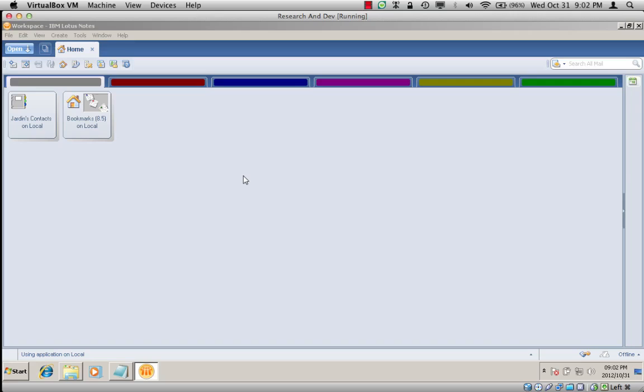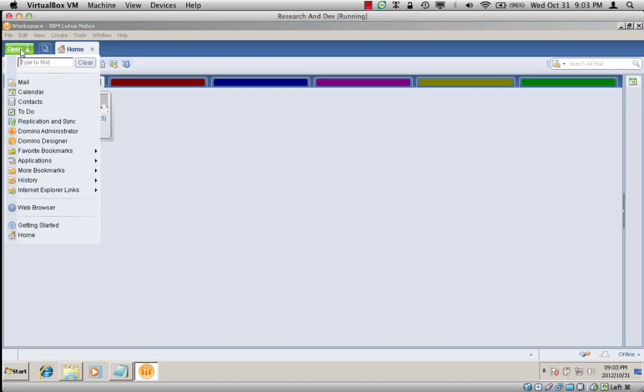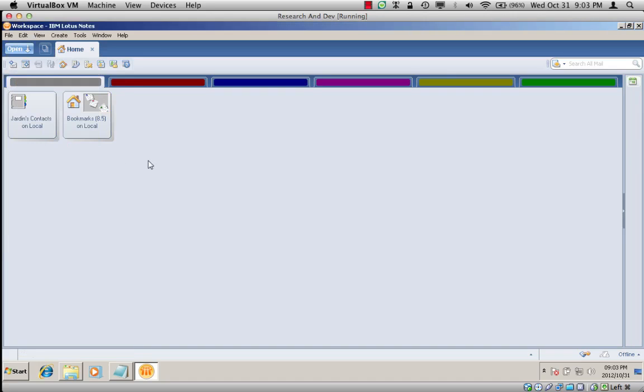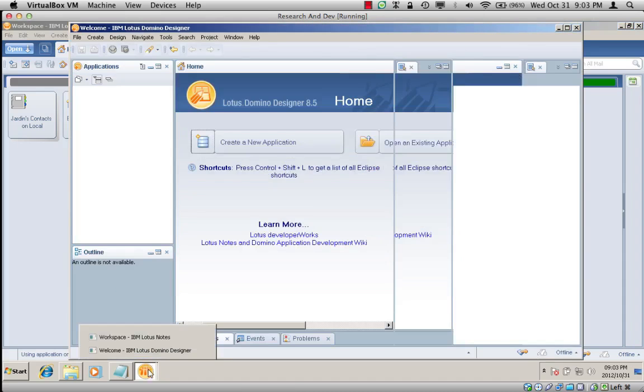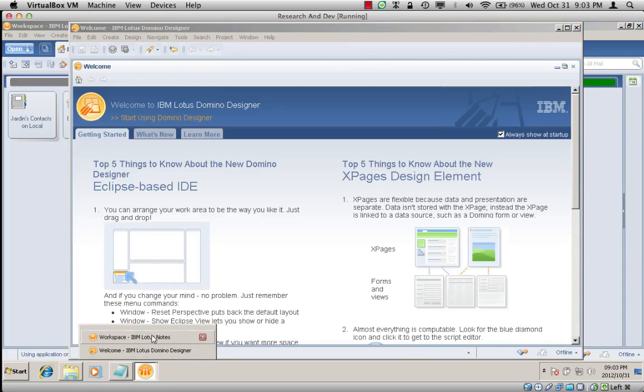You've now got a client interface where you can actually work inside the applications if you're developing applications for Lotus Notes. You've also got the Domino Designer, which is where you'll go and develop your applications. And to access the Domino Designer is actually quite easy. All you do is click on Open, and you select the Domino Designer over here. That will open up a new window. There we go. So now you've got two windows: your Lotus Notes client and your Lotus Domino Designer.